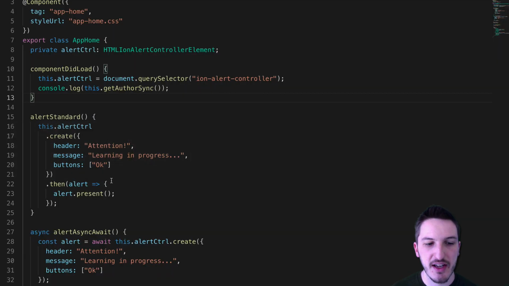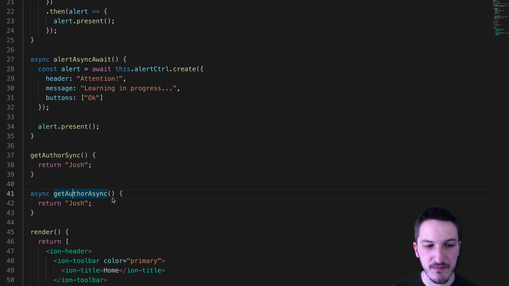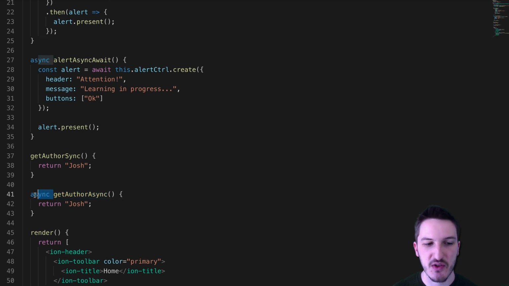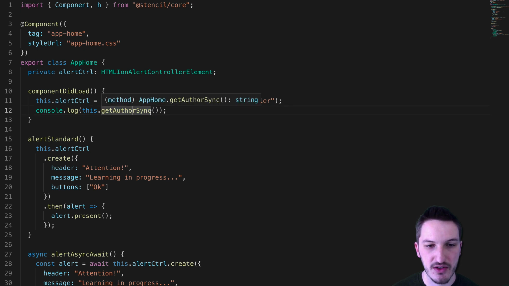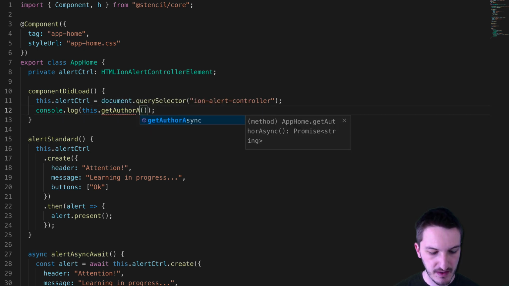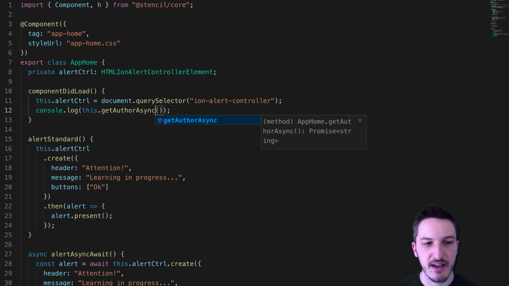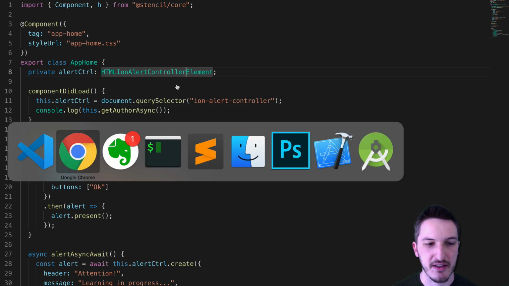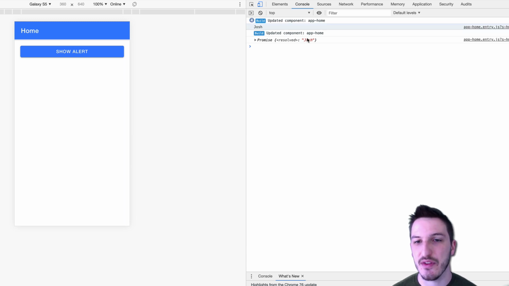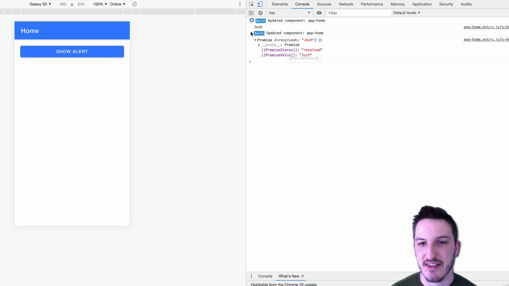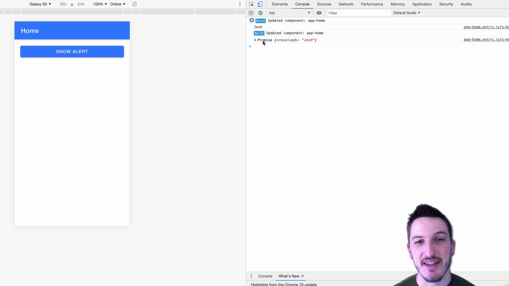So now let's try out our async function. It's the exact same thing, except it's marked with async at the front. So let's call this.getAuthorAsync, save that, and we'll jump back into the browser. And you can see now, instead of just returning Josh, it's returning a promise which resolves with Josh. So this isn't actually the value we want, and instead it's a promise that contains that value.